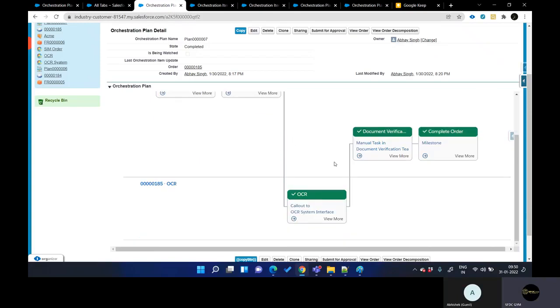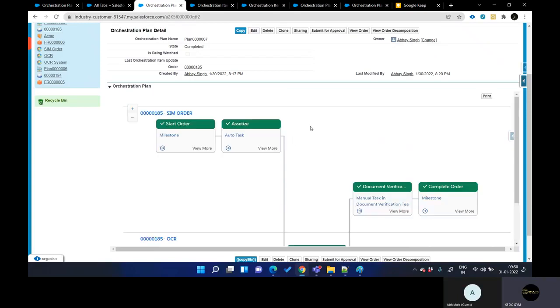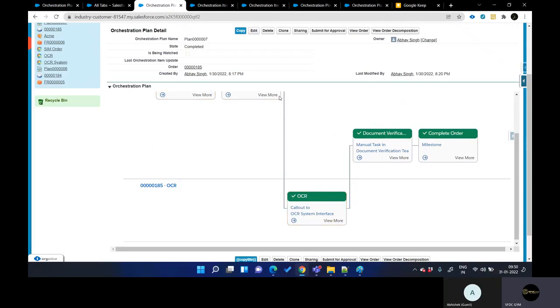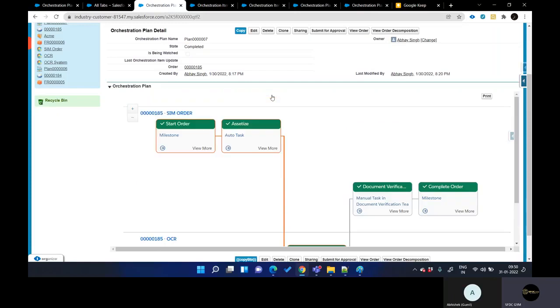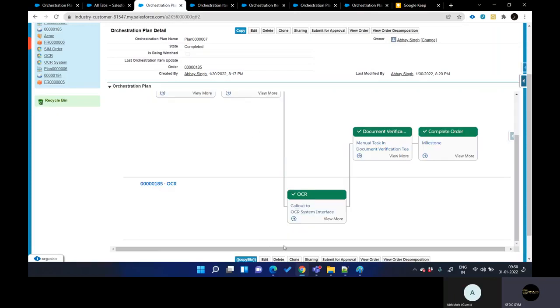So this is the behavior and this is how it will work. There is no dependency that your particular stage is dependent on only one. Okay, you can create another plan definition and you can link this assetization to that also. There's no such boundary that one step will always link to one step. You can add multiple steps and configure multiple steps at this level.